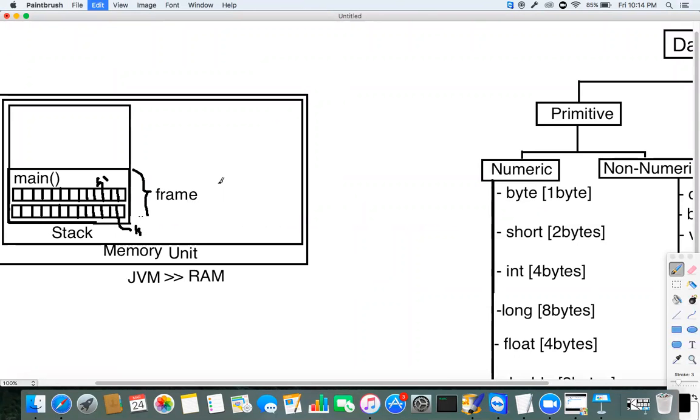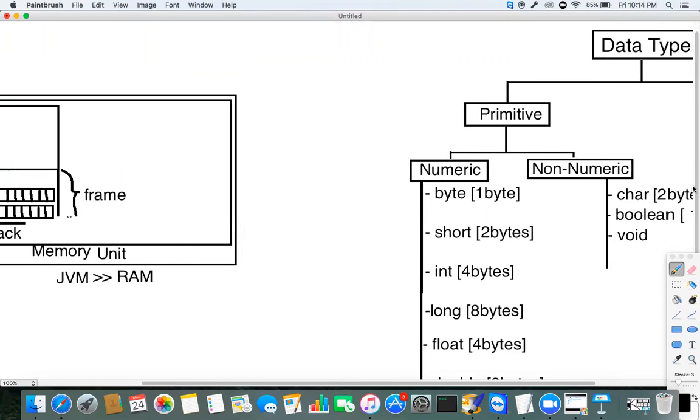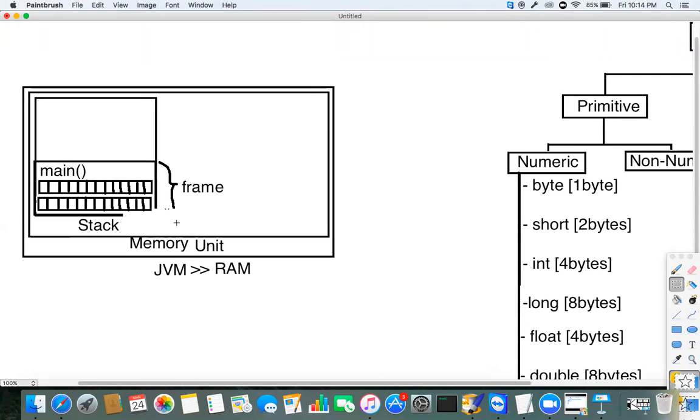See, for example, here you specified float. When you specify float, space will be created in the main frame; some size is going to be allocated. Correct or not? But if you don't configure the name, it's very difficult to store data into that particular storage location, or to retrieve data from it. That's why we configure a name for that particular location.